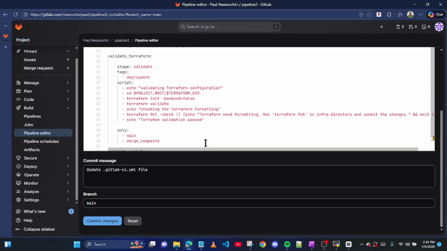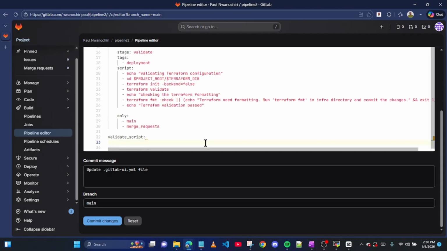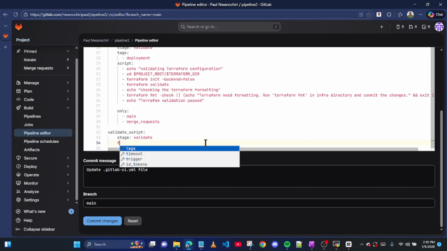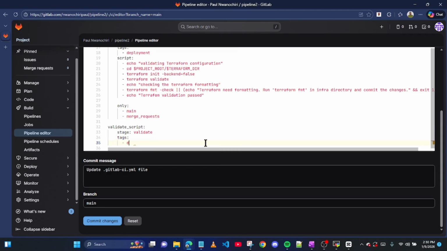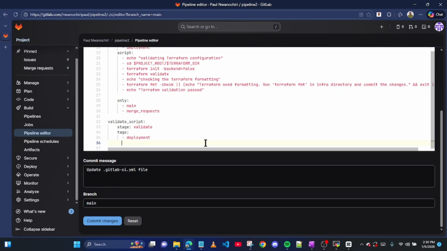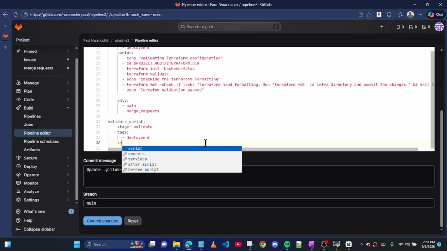Now we'll have the stage as validate also. So the tags will be deployment. Now we'll have the script that contains the jobs.